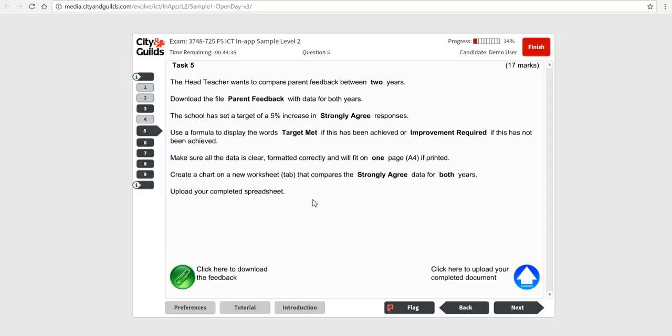Okay, question 5 then. This question you'll need to use Excel. There is a document to download here. I'm going to spend most of our time in this one using Excel and looking at different formulas and functions that you'll need to do this test.